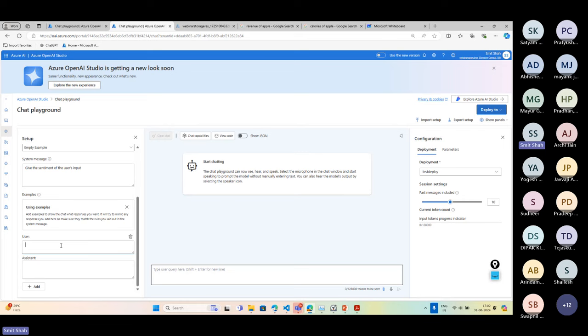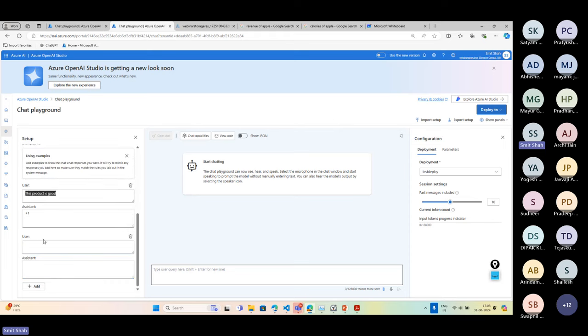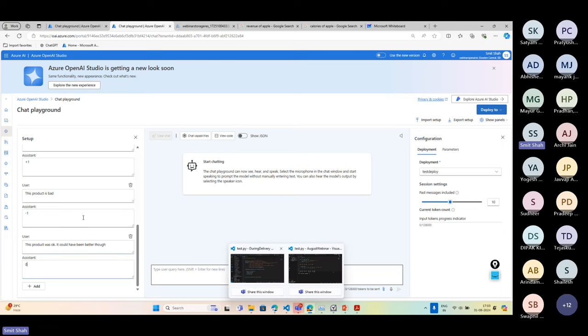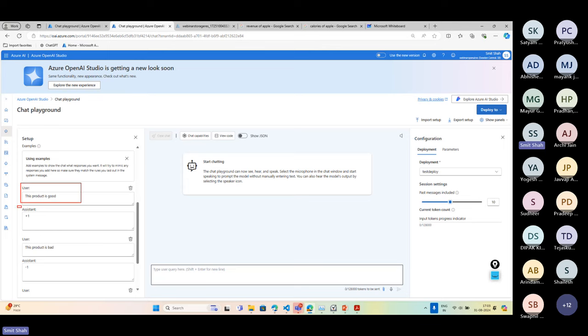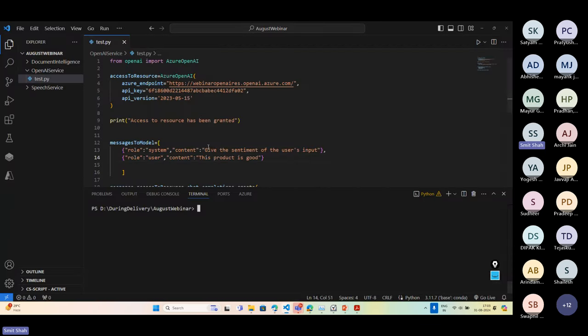Okay, so in user message, if you remember, we had passed the input saying that if a user asks something like this, saying this product is good, don't give a full text-based answer. Give a score-based answer of plus one. For a positive review, give a score of plus one. Similarly, if somebody enters a negative review, give a score of minus one. Similarly, if somebody enters a mixed review, then give a score of zero. If you want to do the same thing, you can go ahead and do it. And for that, you will need to pass these examples using the user message field and assistant message field. Let's do that.